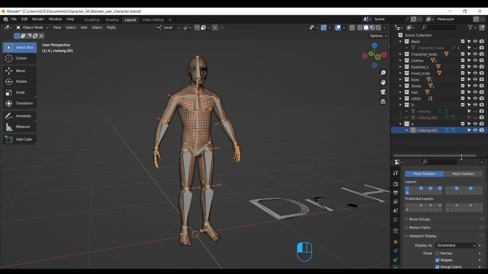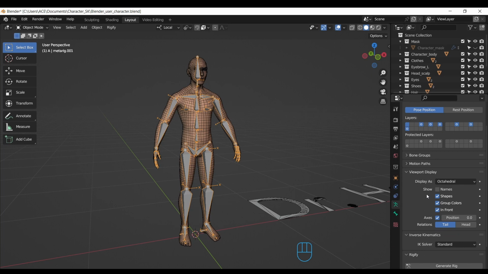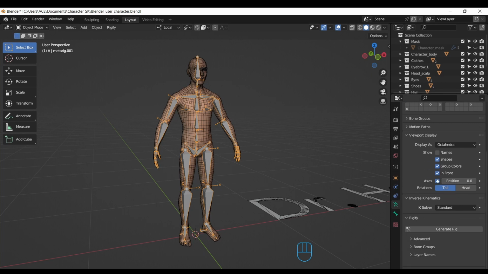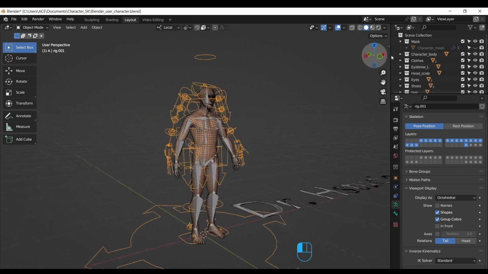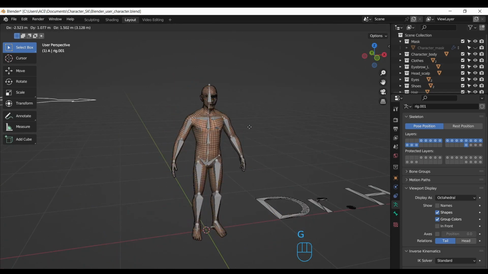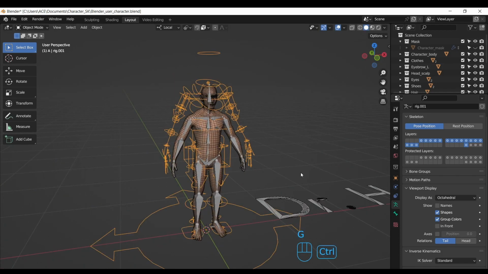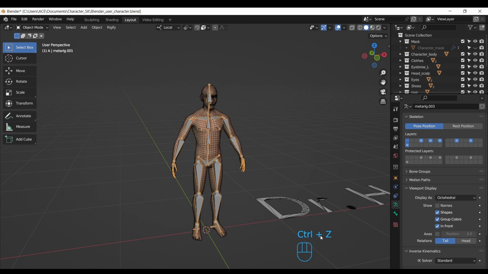Then go to your right hand side to the armature icon, scroll down, and in the Rigify menu click on generate rig. Okay, what the mess? Why did this happen? Oh guys, because we have not applied the scale. Then press Ctrl Z to undo.